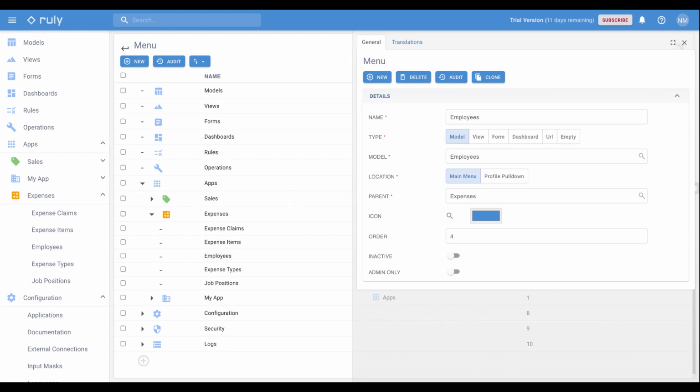So first we have a menu type field with several options. If the data model option is selected, the system will allow the end user to pick from any view linked to that model using the view selector. If the view option is selected, the menu will always open that same view. We can also open a data entry form, a dashboard, or link to an external URL. We can use the empty option if we have a menu tree and we want a menu node that can be expanded to reveal the menu items underneath.